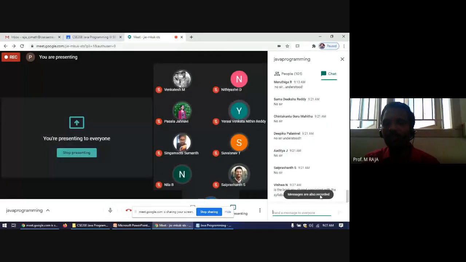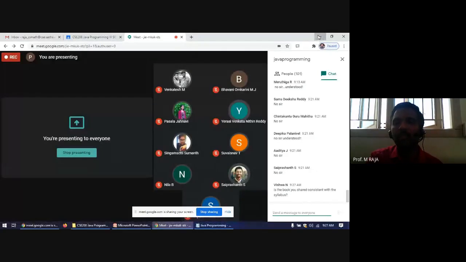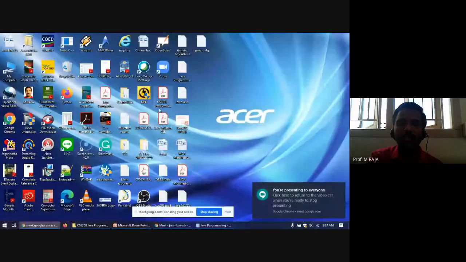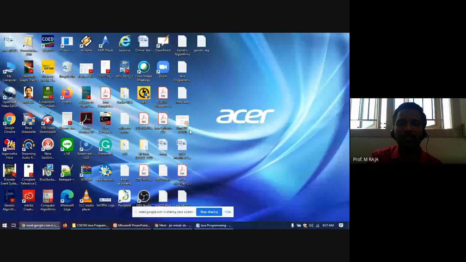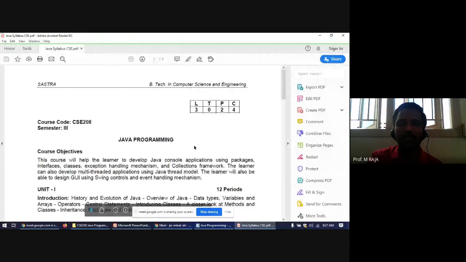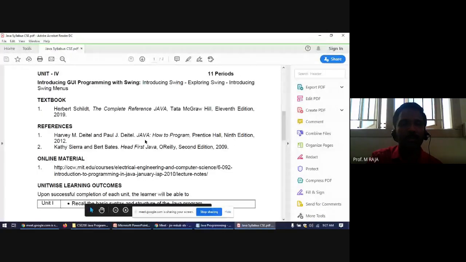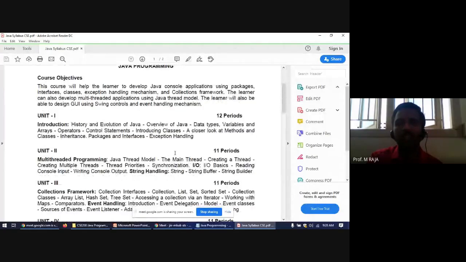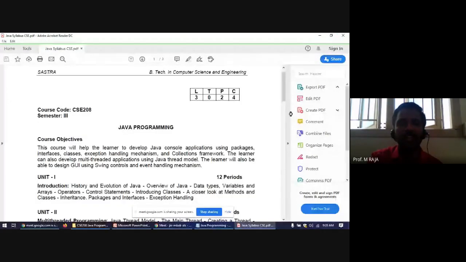Is the book you shared consistent with the syllabus? Yeah. Your syllabus follows the 11th edition. I will show you the syllabus. Please go through that. Java Programming, The Complete Reference, 11th edition, is mentioned in your syllabus. So go through that syllabus, the Complete Reference 11th edition, and try to install the latest JDK environment.